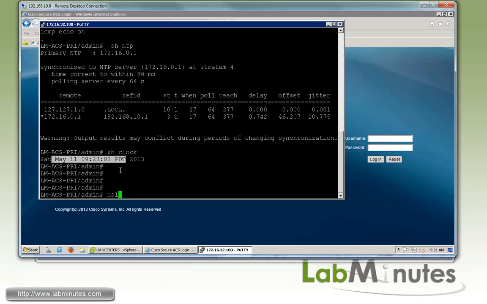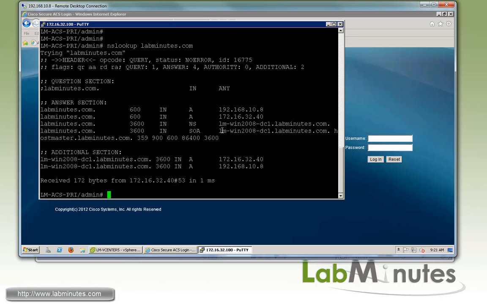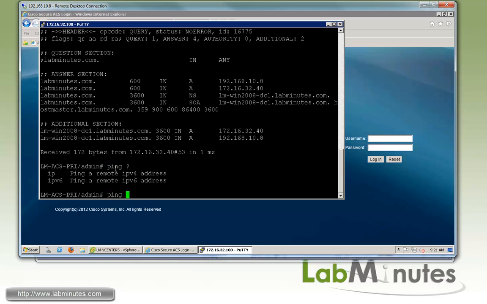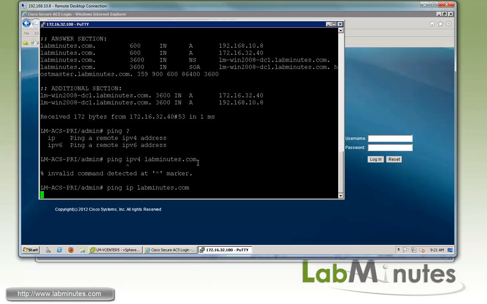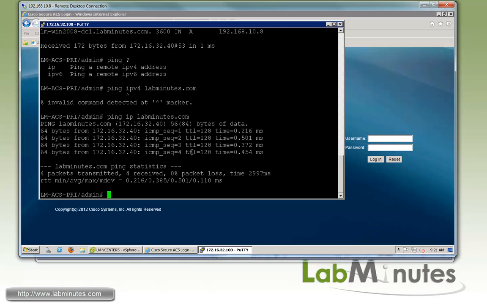Next, we want to test if you're able to do DNS resolution. So you can do nslookup just like how you do on your laptop or PC. We're just going to look up our domain name, and you can see it's able to resolve. It's pointing to our domain controller. You can also do a ping. If you do ping question mark, you can see it supports both IPv4 and IPv6. If you ping IPv4 and then the domain name, or actually just the IP, this will verify both DNS resolution as well as your reachability to the domain controller. You can see it's pingable.